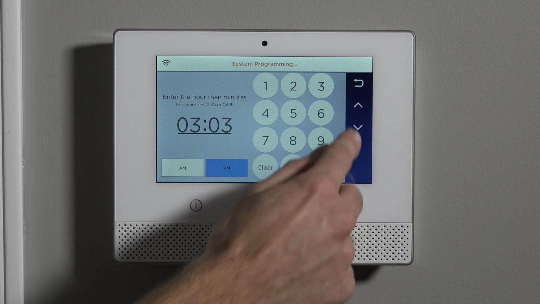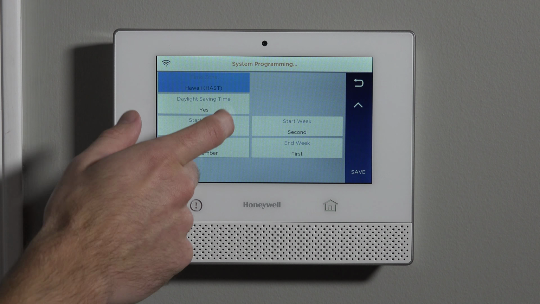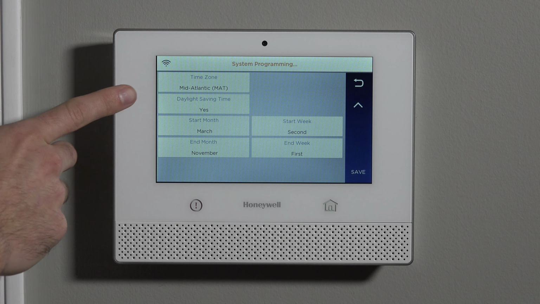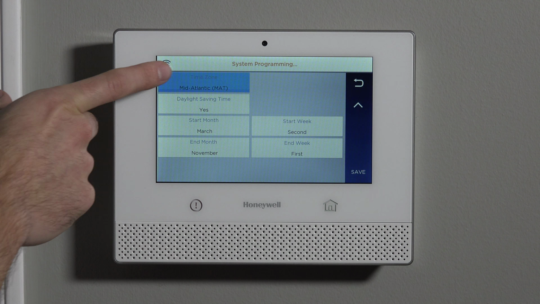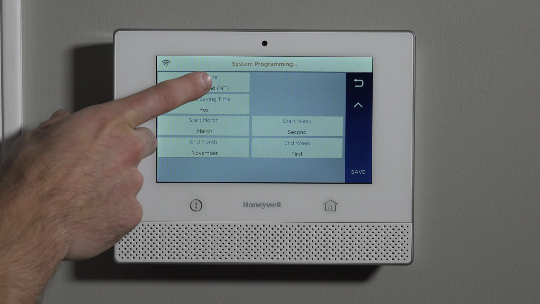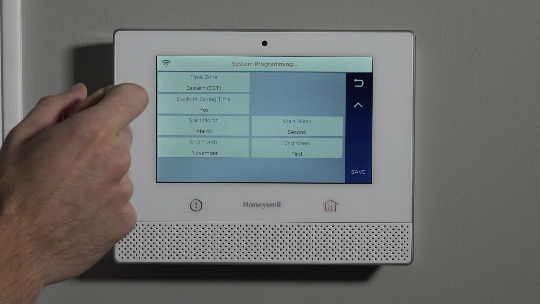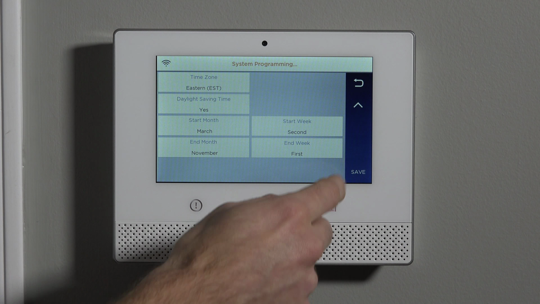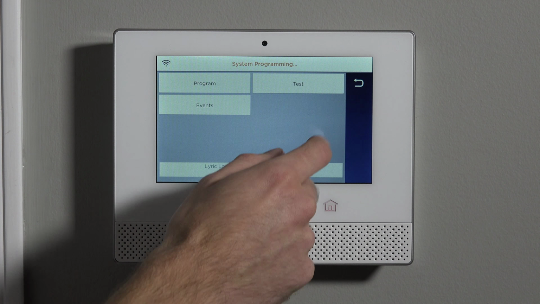Same exact process, down arrow twice. Toggle it until it says East Coast. You'll notice also, different than the Lynx Touch, they've added a few different time zone options for people that aren't even in the United States. So that's kind of cool as well if you're one of our international customers.